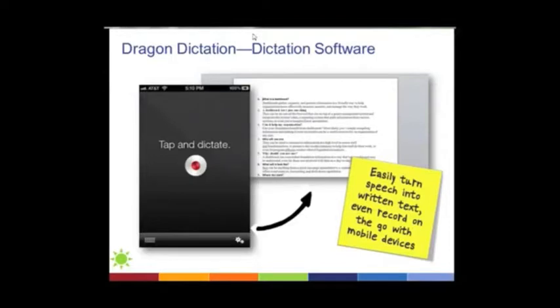All right, a couple other tools. So Dictation, the installed version is unfortunately fairly expensive, but they have a free app, which is definitely on the iPhone. I believe there's also an Android version, which will allow you to turn speech into written text, recorded from your mobile phone. It is the same Dragon stuff. So it is good, but not probably the greatest thing ever in terms of dictation.